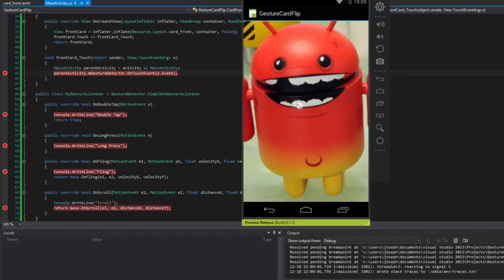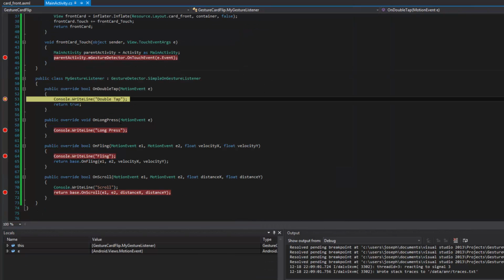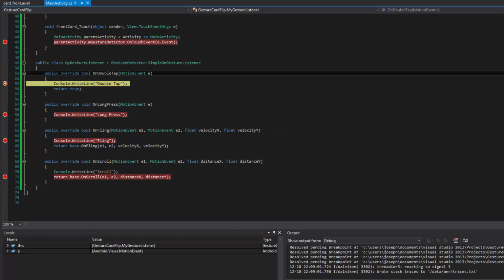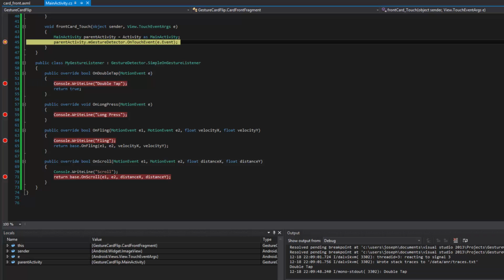And we'll do a wait. Okay, so now at the point that it got out of here, it came into our gesture, or my gesture listener, and it says, oh, okay, I need to call on double tap because that's the kind of touch or gesture that happened, okay? So let's go into here.